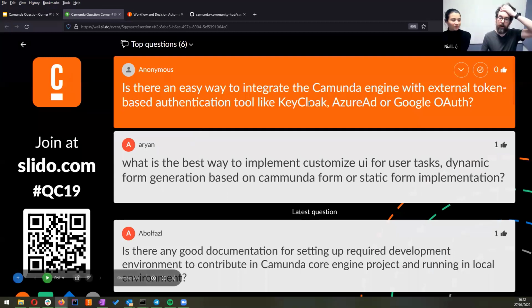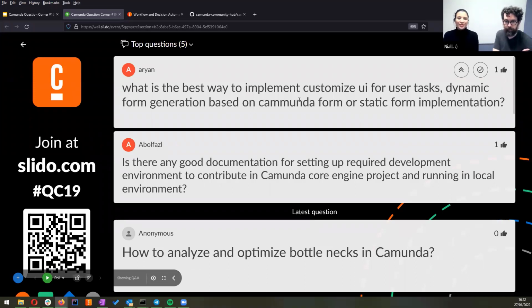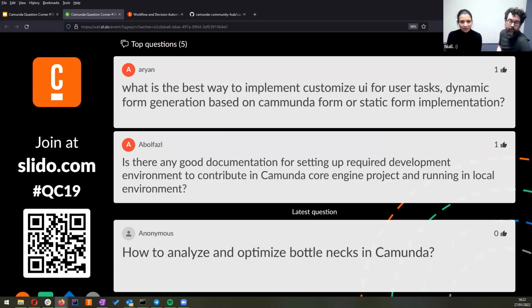Wonderful timing. Okay. Do you want to take this question here that we've been slightly avoiding? What is the best way to implement customized UI for user task dynamic form generation based on Camunda form or static form implementation? I would say both are possible, and it depends a little bit. Normally, you know what you want to present to a user, so you know how the user front end should look, but still it's possible to have something more dynamic generated if you have built your separate UI, and then this UI makes REST calls to Camunda, and based on the results, it is defined how those results are shown to the user. So I think both approaches are possible. I don't know if there is a best or a worst case scenario. Do you have an opinion on that?